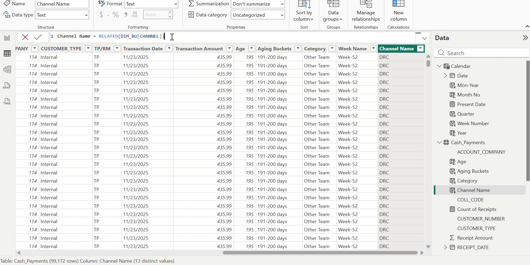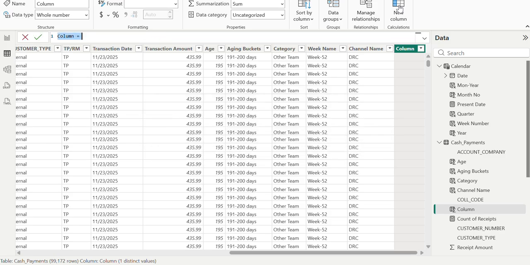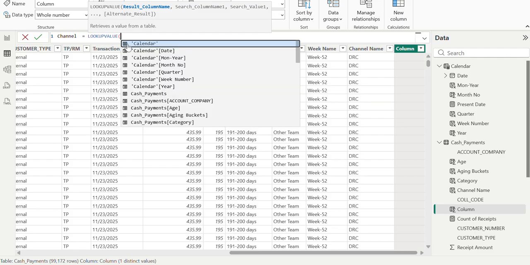This portion you understood, Ajay? Oh, yes, sir. Okay. So when you don't have a relationship, then how to bring that one? Again, I'll click on new column, channel is equal to LOOKUPVALUE. So this lookup value will work even though you don't have a relationship, or if you have a relationship also, it doesn't matter. But RELATED will work only when an active relationship is established. Okay. So in this, first we need the output. What is the output column when I want to bring the channel?